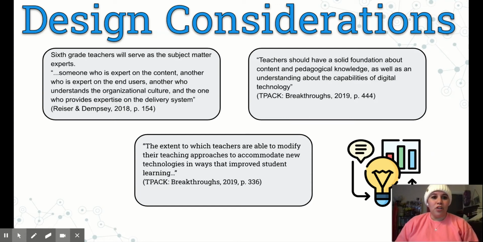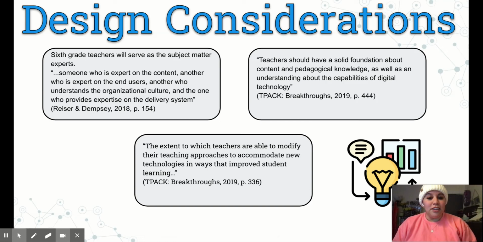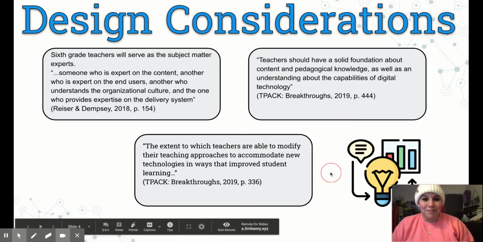Teachers should also have a solid foundation about content and pedagogical knowledge. This was part of the book TPACK Breakthroughs. And in this consideration, we know that teachers are using educational technology, but in this program, teachers are going to need a solid foundation and be able to modify their teaching approaches to accommodate new technologies that will continue to improve student learning.